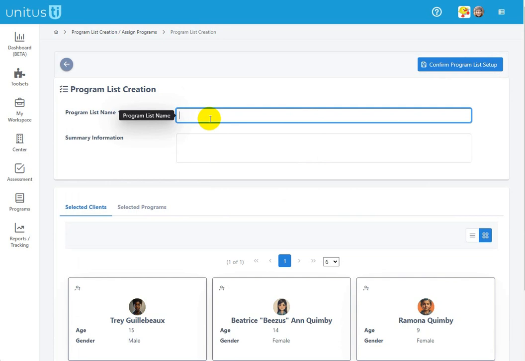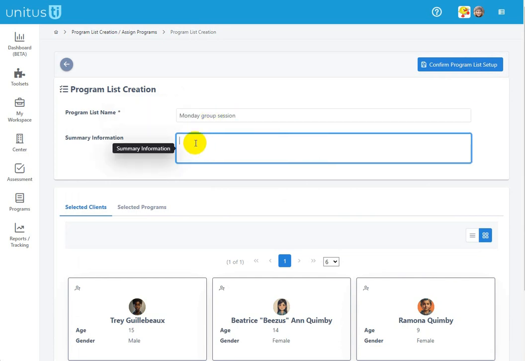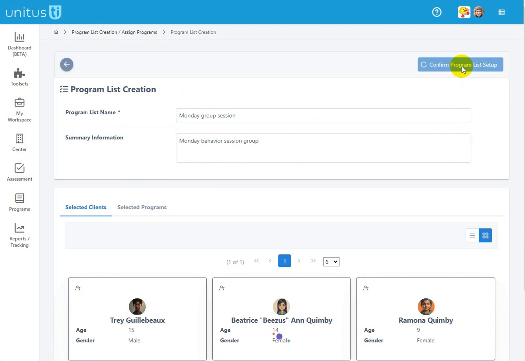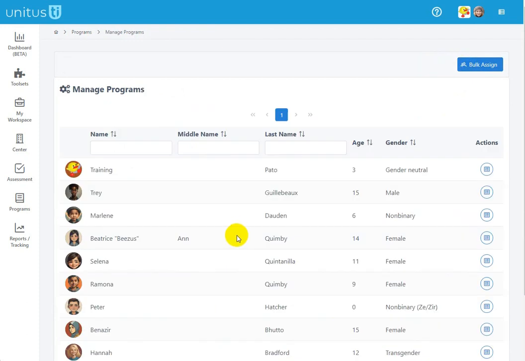Enter a name for your program list and any optional summary information which displays on the program list detail page. And when you're ready, click the Confirm Program List Setup button to finish. The newly created program list will now appear among the program lists for all clients that were included in the bulk assignment.